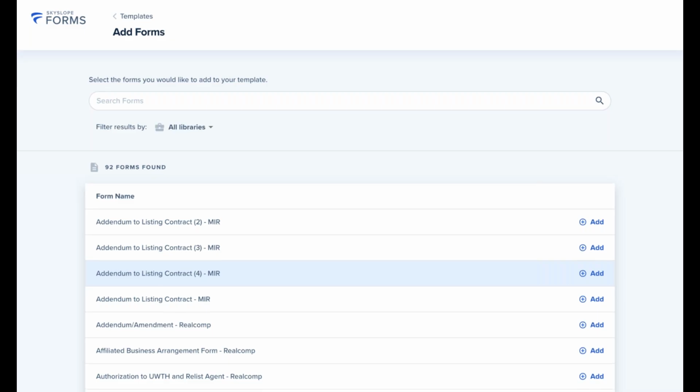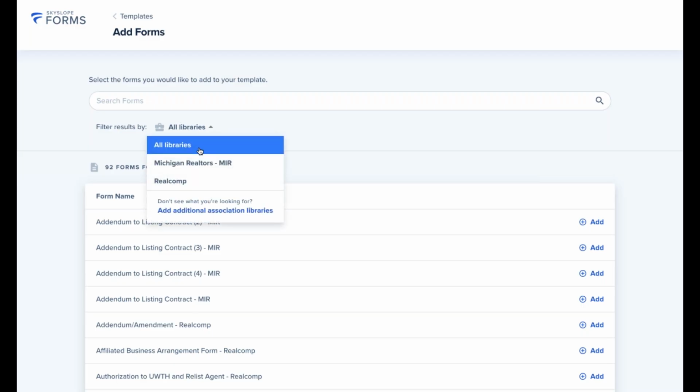And you can pick several different ways to choose your forms to make your template. Number one, let's talk about what's there first. So I'll click on all libraries. And again, you'll see all the options you have to pull forms from.